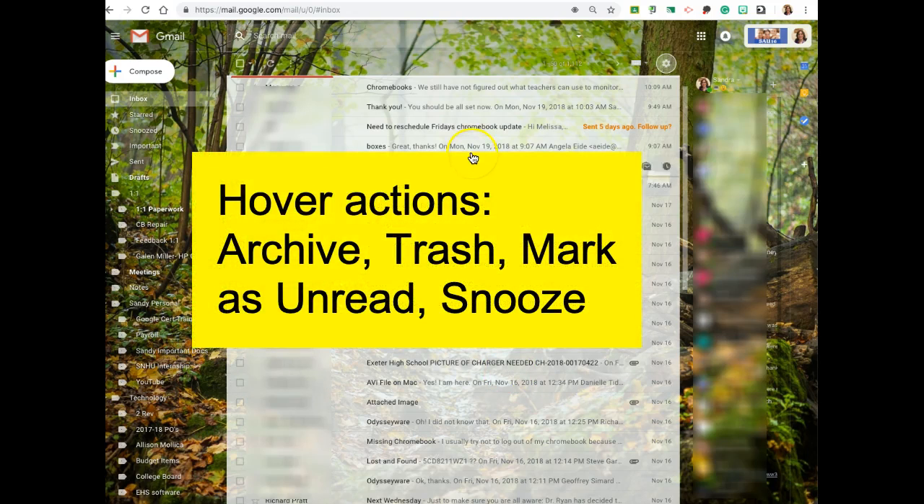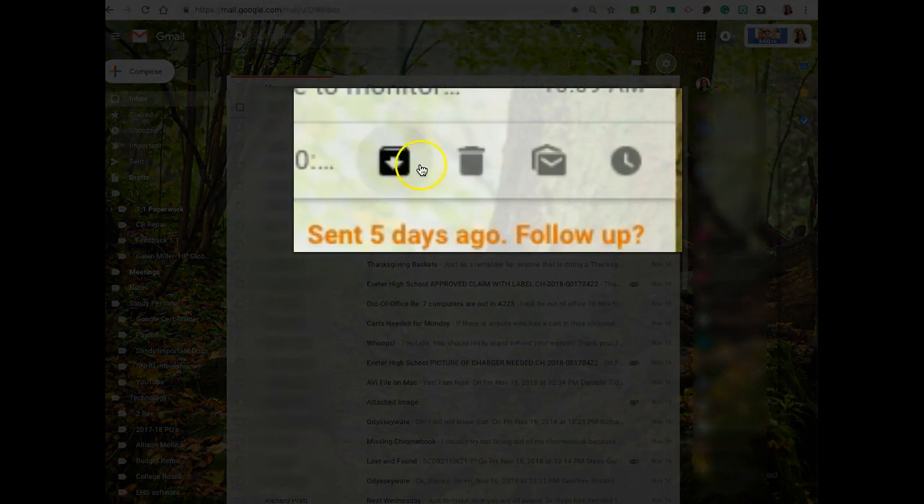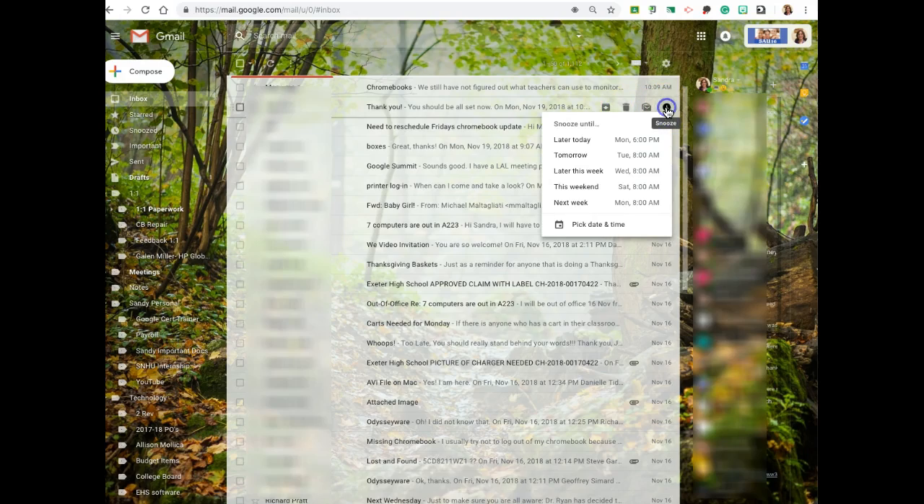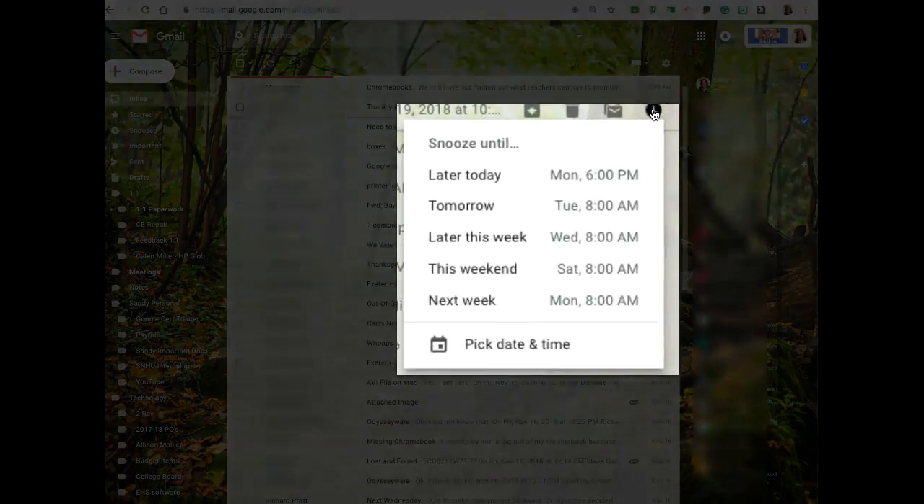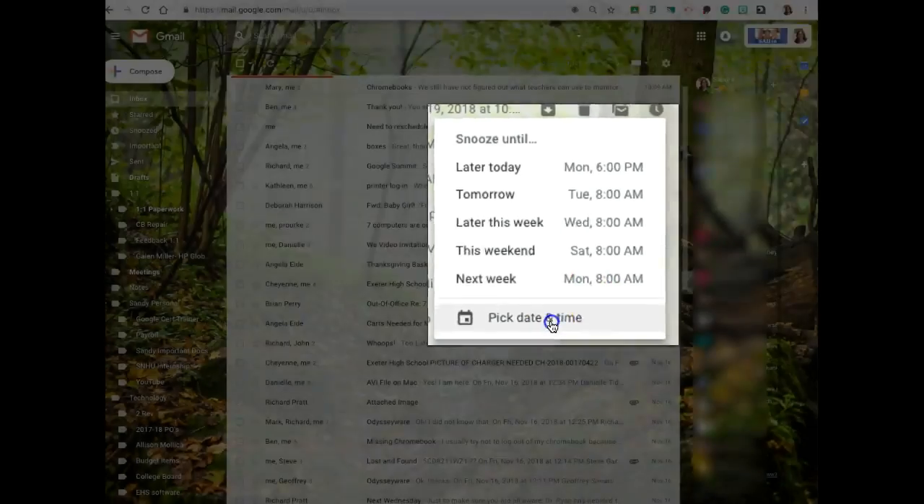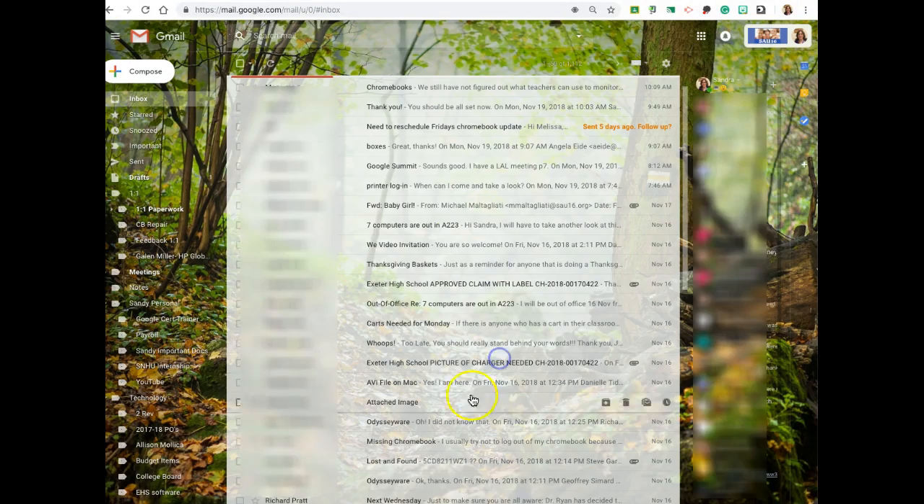Hover actions are another update. So as you can see, as I put my mouse over an email, I have the option now to archive, delete, mark as unread, or snooze. These are pretty self-explanatory, which you couldn't do this before, but snooze is a new feature as well. So snooze allows you to take this email and put it at a later date to pop up in your inbox, so it kind of cleans out your inbox. You can pick a specific date and time if none of these work for you, and it will give you the option to specify when that's going to be.